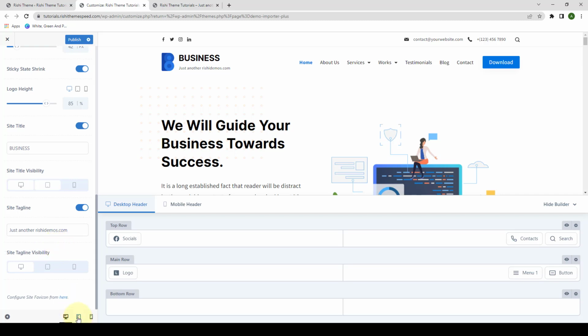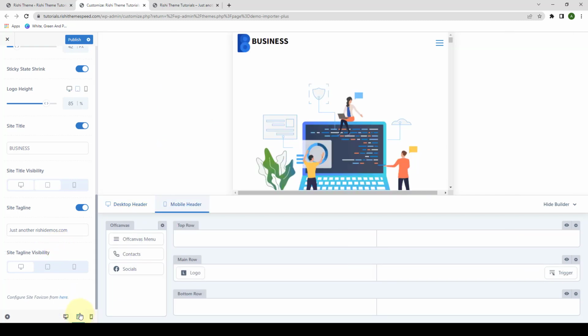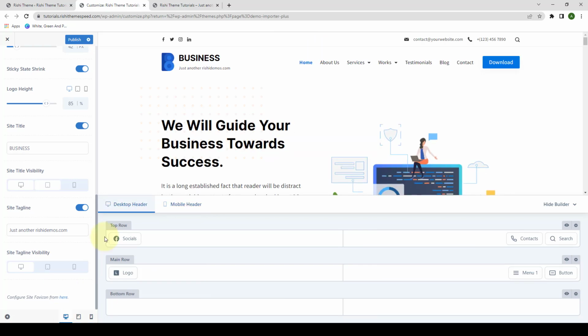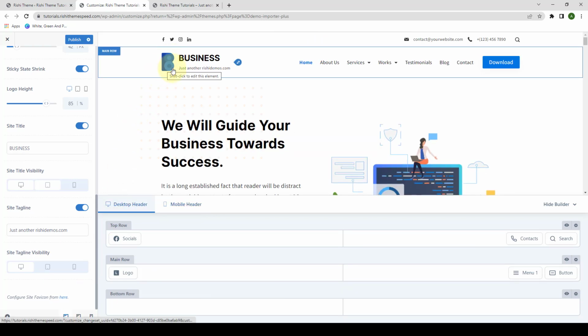Afterwards, when you switch to the tablet view, you will see that only the site logo and site title is visible, whereas for the mobile device, only the site logo is visible. But if you switch back to the desktop view, it will show all the site logo, title, and the tagline.